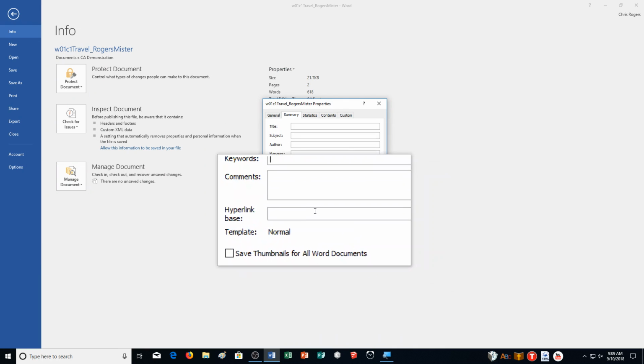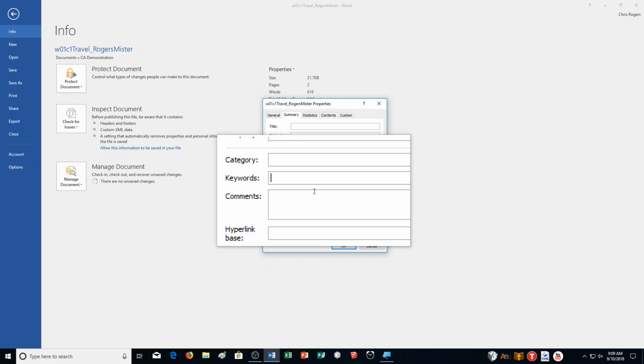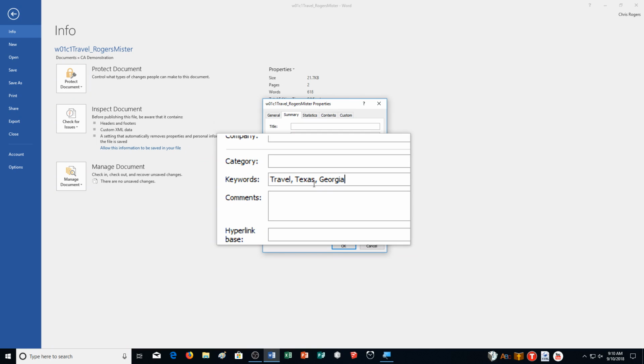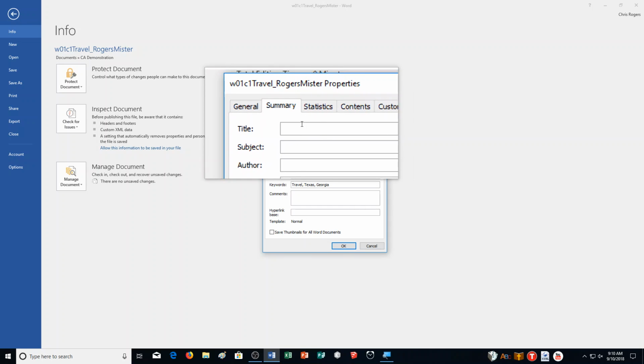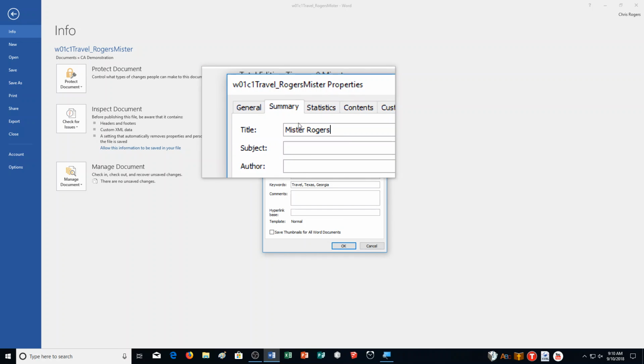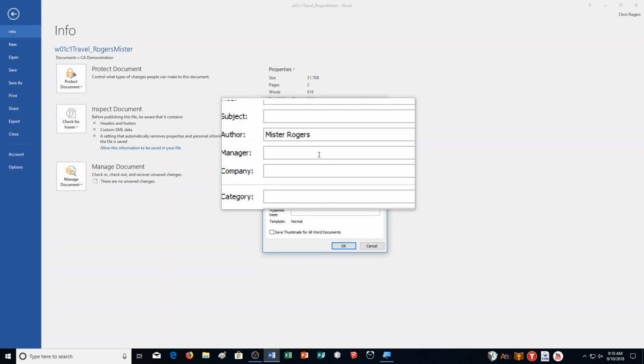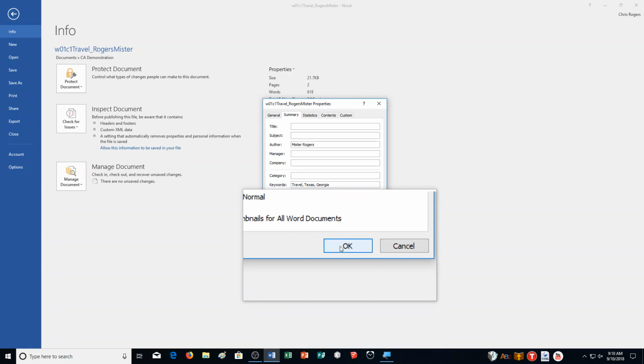Down here's my keywords, and I'm going to type in, it says here travel, Texas, and Georgia, so travel, Texas, Georgia. You'll notice I have them separated by commas, and then list your first and last name as the author. So first and last name. Oh, not title. Make sure you have the right field. Don't mess it up like I just did. So author, yourself, click OK.